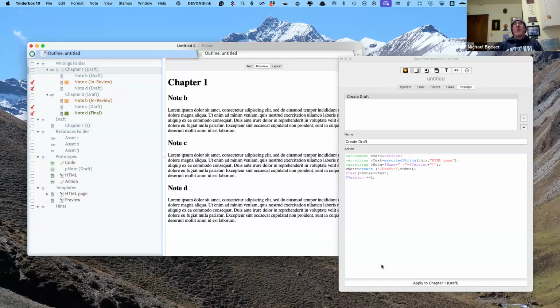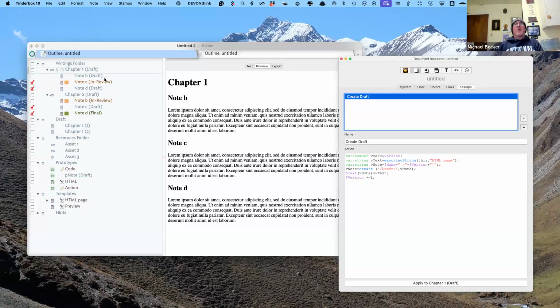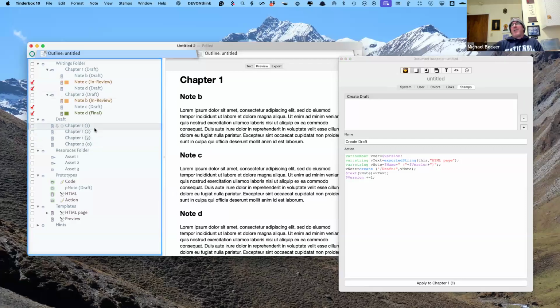And so let's say we go and do it again. Now I've got draft 2. Now I've got draft 3. Here's a draft of chapter 2. And this allows you to start memorializing your drafted versions of the book.